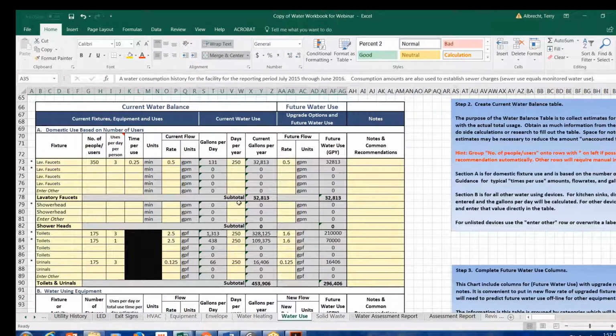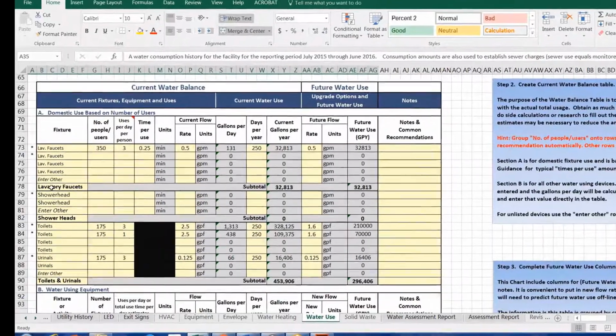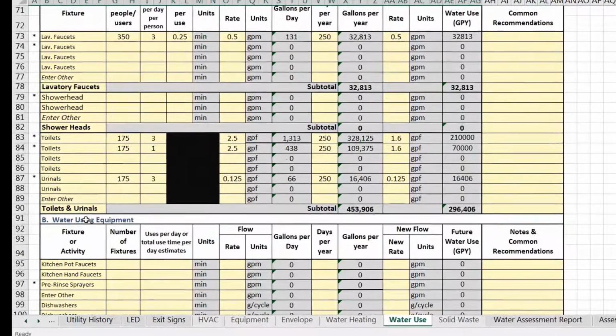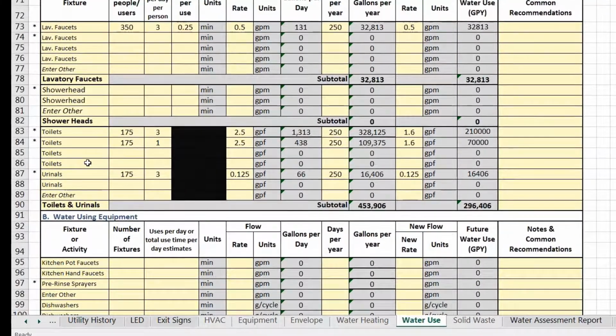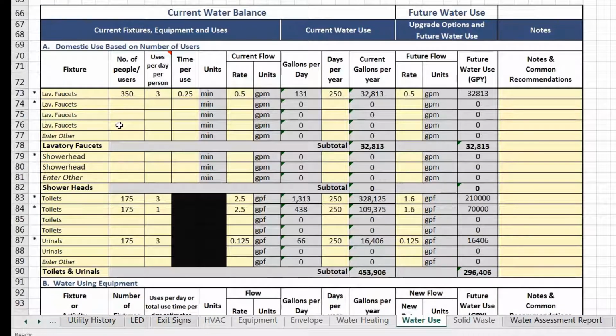In this current water balance, it allows spaces for the common domestic fixtures that you see: lavatory and restroom faucets, shower heads, toilets. You can fill this chart out and it will automatically do your calculations for you. Much of the water balance work is based not on square footage, but on the number of users.